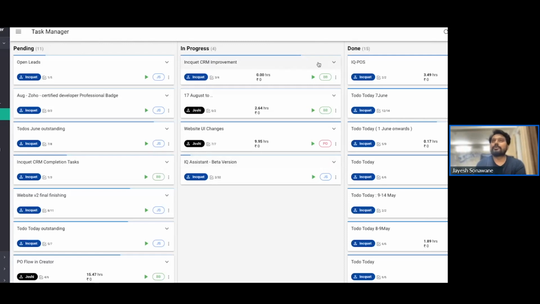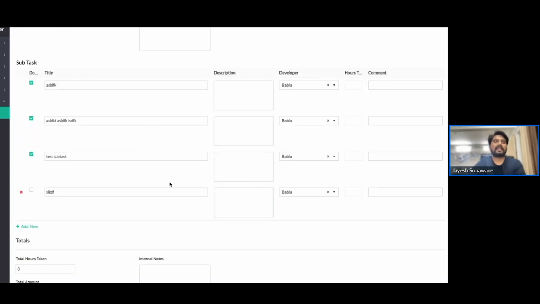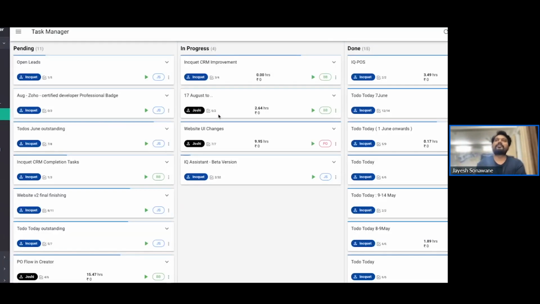I don't have to go there, edit that particular task, then it will open up the whole form and then do my activity on the subtask level. I don't have to do that. That saved a lot of time here for our team, and that increases the usability of the whole system.